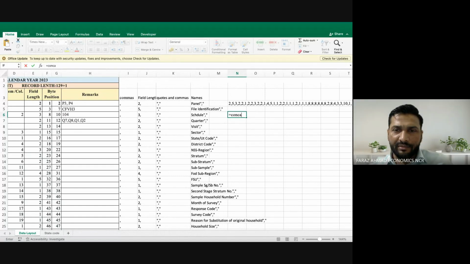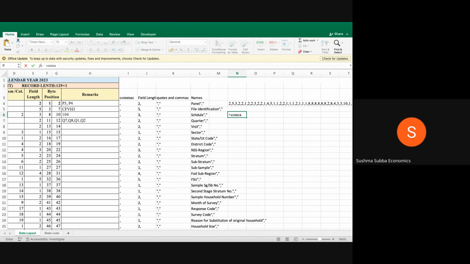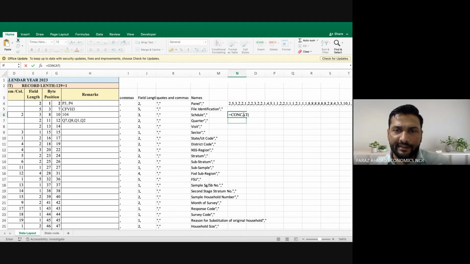Then you are missing something. Maybe the equal to is not there. No, I did. Show me again. Please repeat this step only. So write concat. You don't have to write it actually. When you write concat, you'll see this function in green. Click on it.